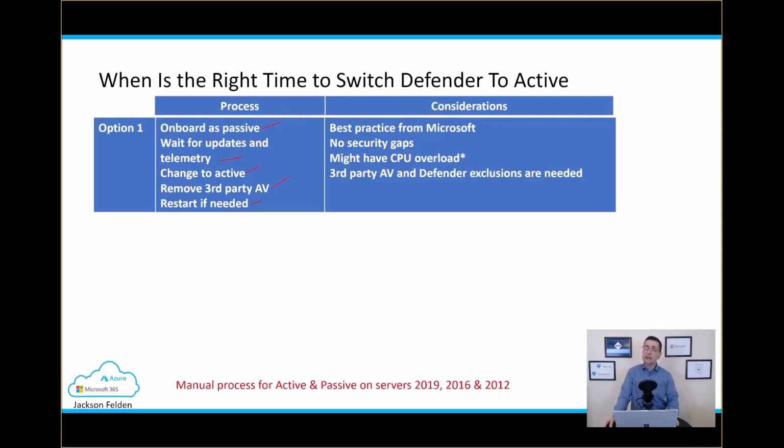First, this is the best practice from the Microsoft web page. Why? Because there is no gap. It means for a short period of time, I will have 2 AVs running as active, and by the time I remove the third-party AV, Defender for Endpoint is already active on that device. This is why I can say there is no real security gap. Part of the consideration is we might have a spike in CPU utilization because we have 2 AVs running as active at the same time.